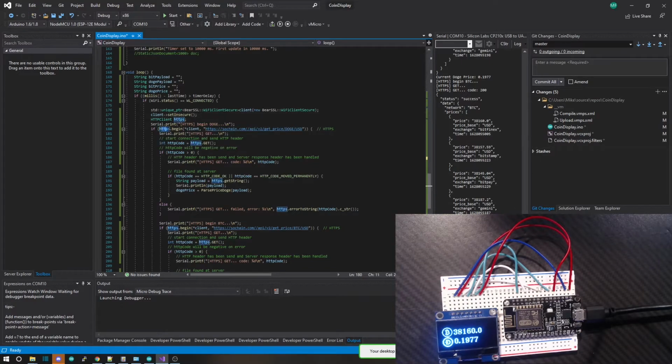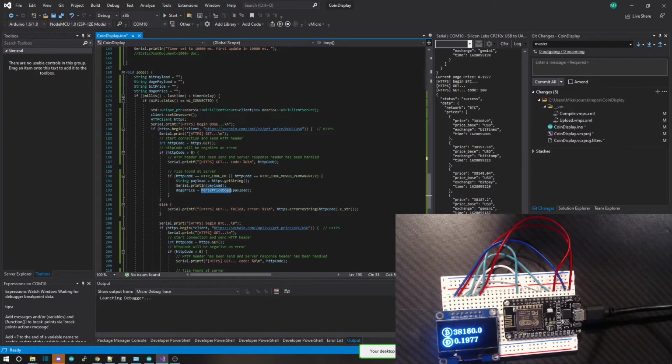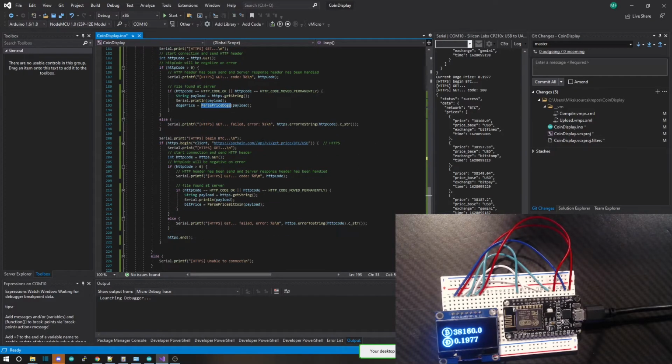Here's where we're going to go ahead and connect to the API, and we're going to send the GET right here. We're going to check the code, and if the code is greater than 0, we then check it again to make sure it's equal to the OK code. And if it is, we get the payload, which is this JSON file over here, and then we parse the price. And if it's not good, we just boot it out and say, hey, this failed.